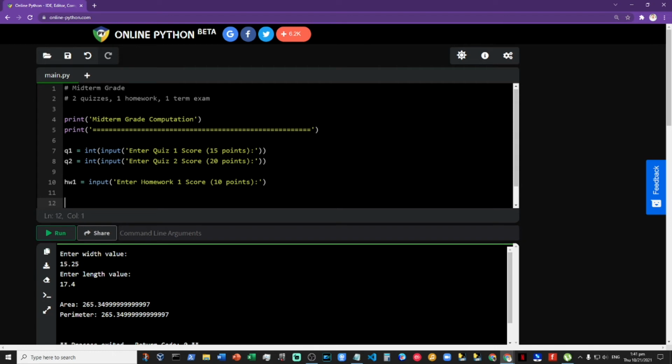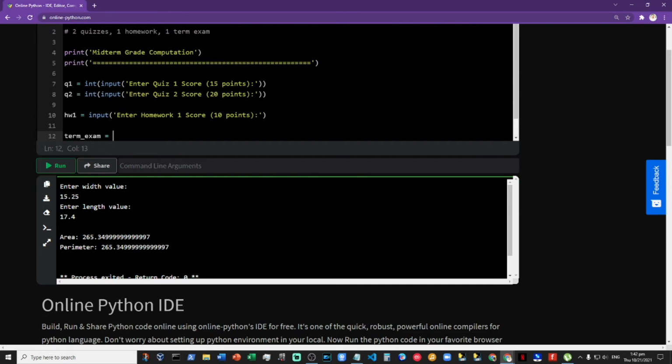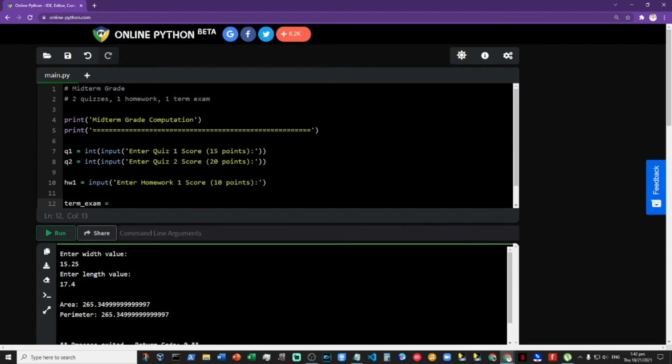Then term exam, let's say term exam. Again, how you name your variables depends on the program that you're doing, as long as it can be easily interpreted in a layman's manner. So in this case, we can easily associate Q1 with a quiz, since there is a print statement there.